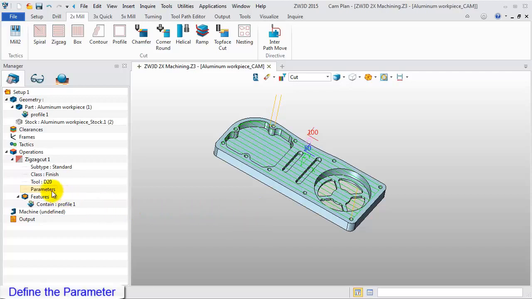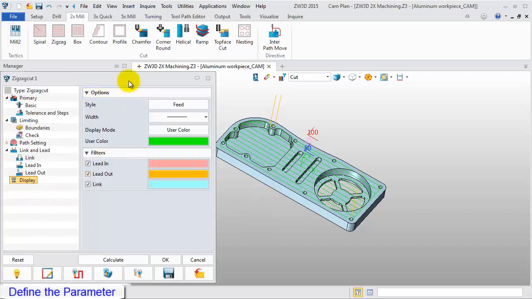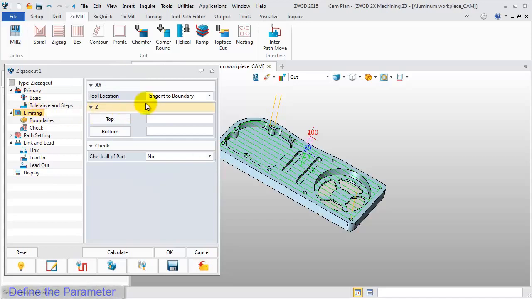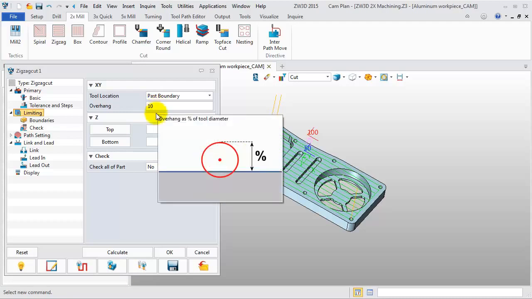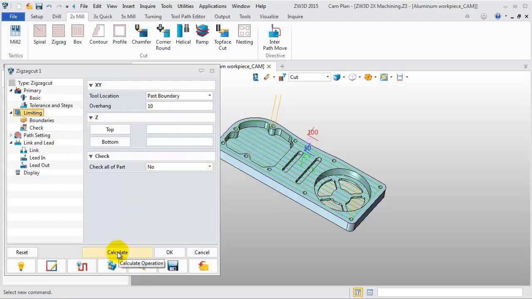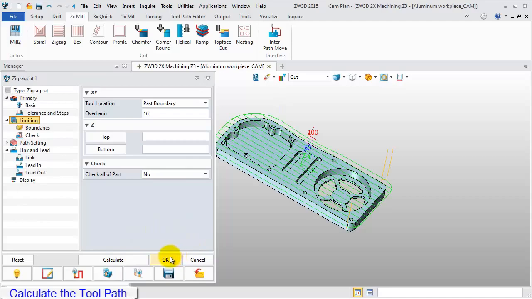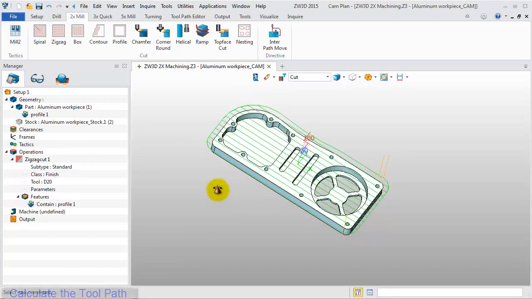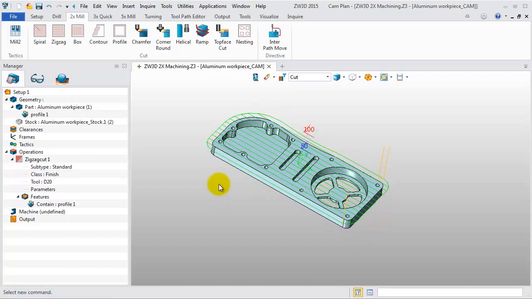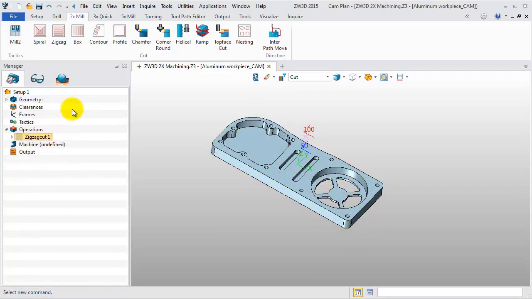In the CAM Manager, double-click on the parameter and select Limiting. Set the tool location type to Past Boundary. Overhang value 10. Now we click Calculate again. This toolpath is much better. Double-click this icon to hide the toolpath.